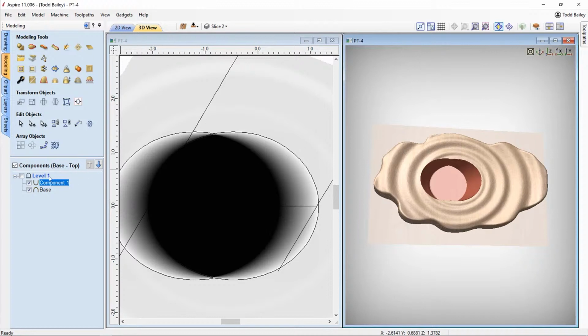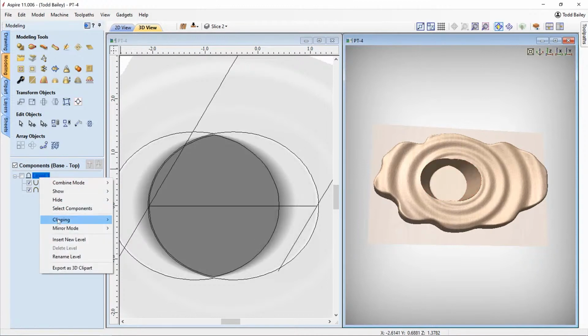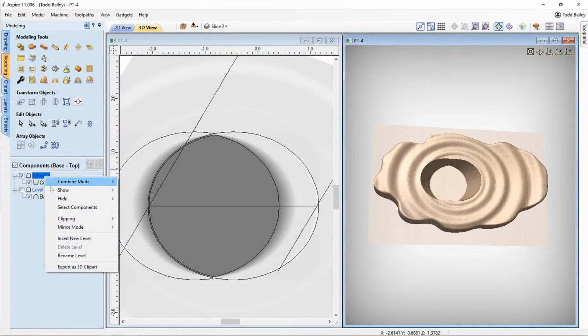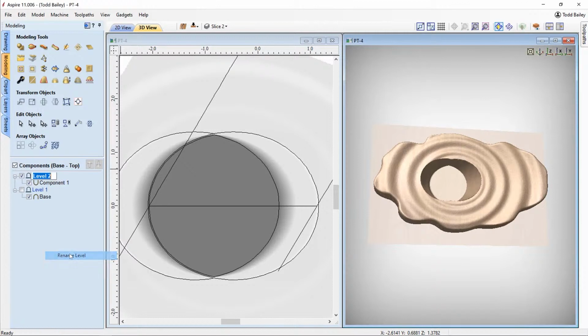So to do that, we're going to need a new level. So let's right click on this and insert a new level. Let's drag this component up to there. Let's right click on this and rename this level hole clip. Wrong hole. There we go. Hole clip.